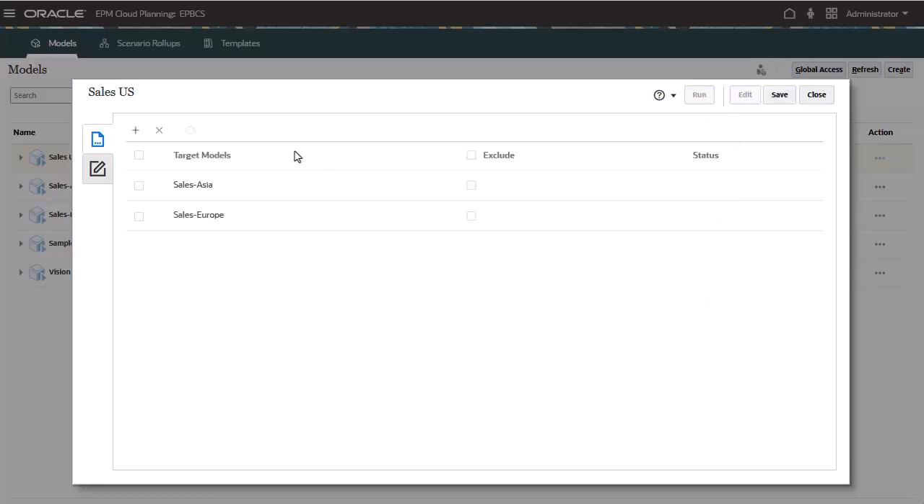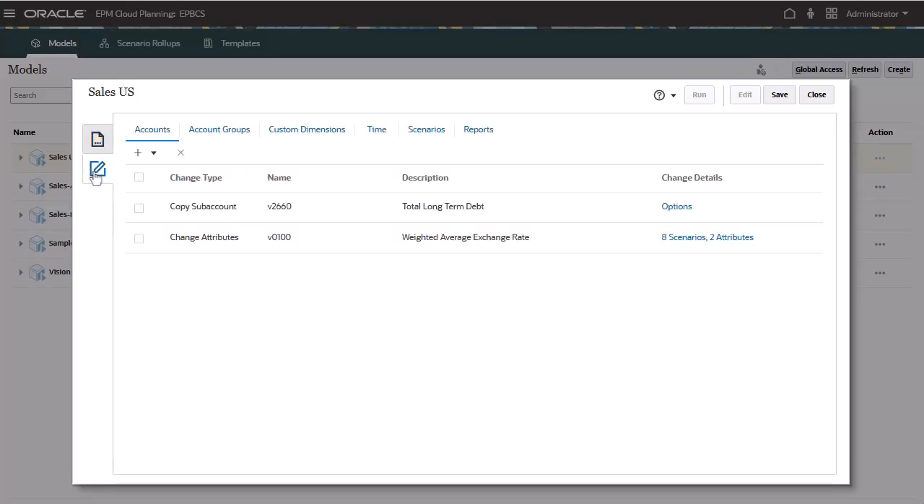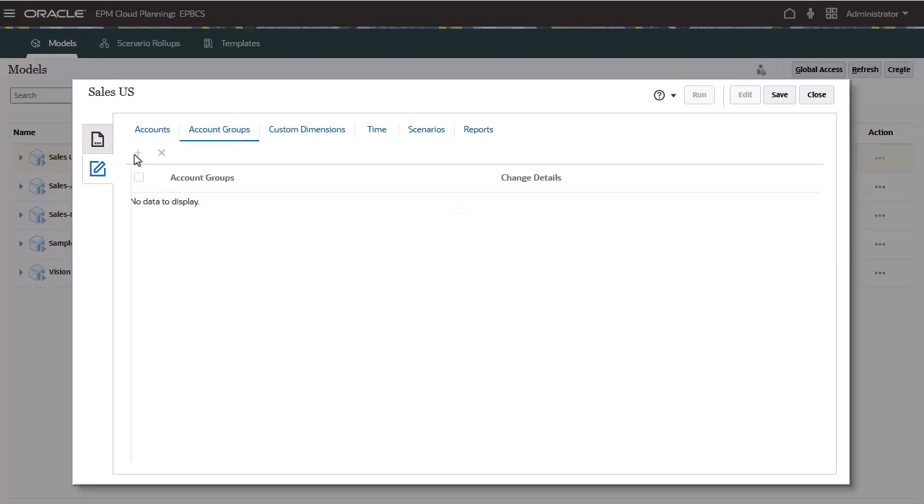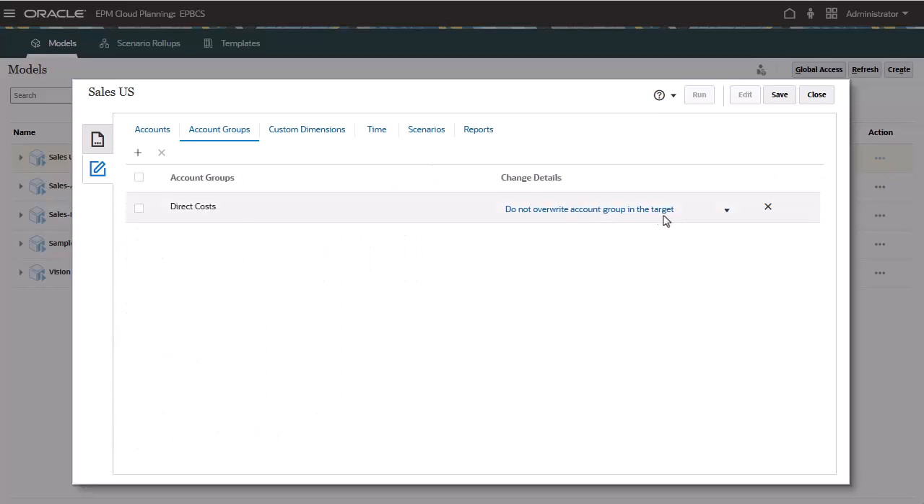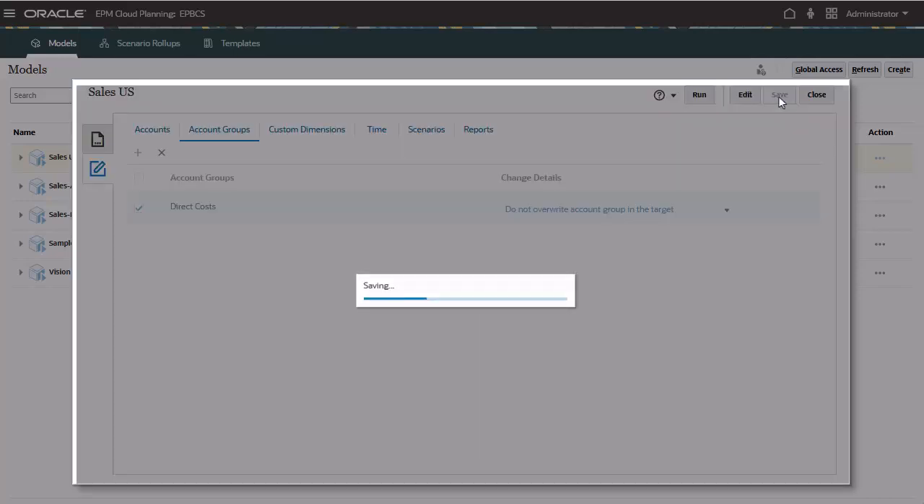Target models are defined. I'll select the metadata to copy from my source to my target. I want to copy account groups. I'll specify the account group to include in my target. I can select one or more of the listed options. I'll leave the default selected so that if the account group is already in the target, it won't be overwritten. After saving my changes, I'll return to the Models page.